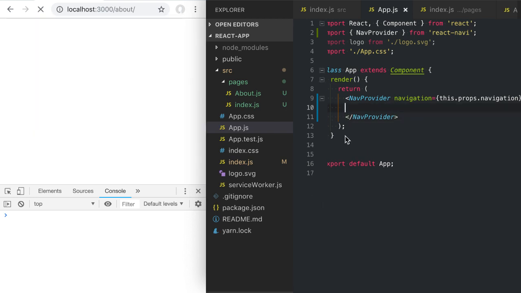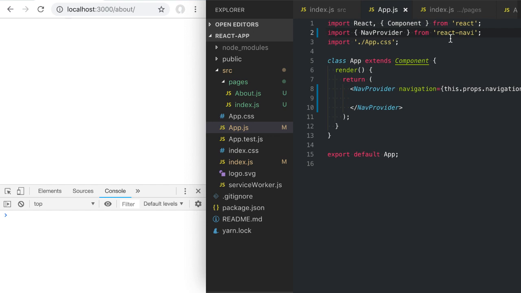And there we go. If we save this file, nothing is rendered because Navi Provider doesn't do anything by itself. It just subscribes to the navigation state and provides it to any components that are inside of it. And since we haven't got any components inside, nothing happens.